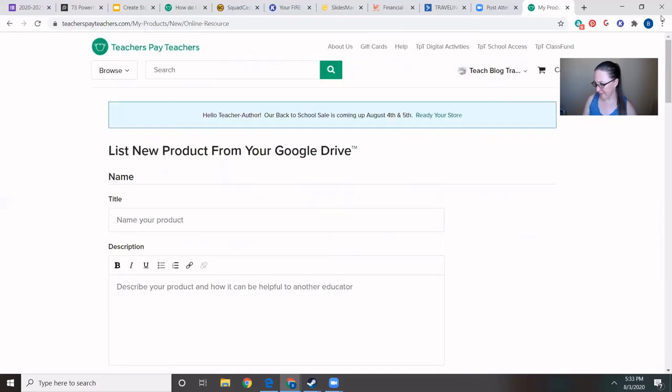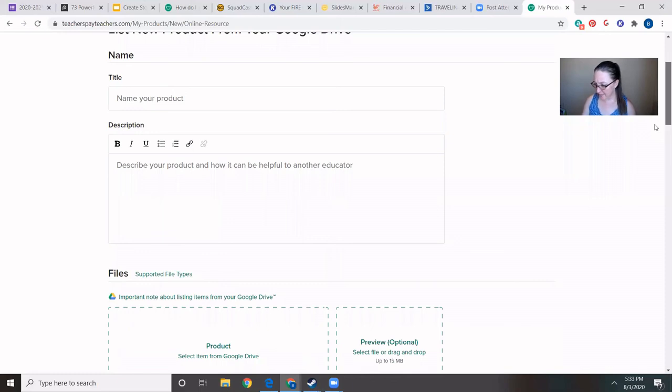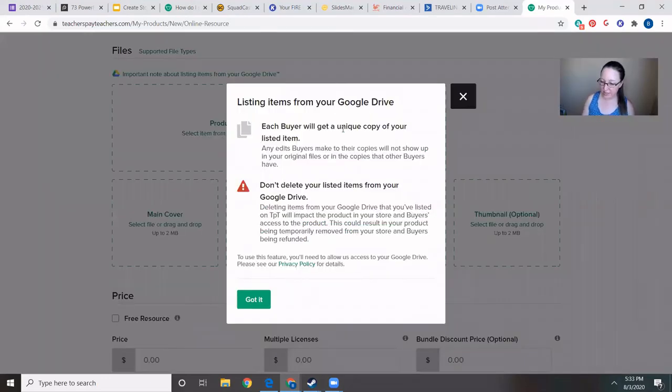So let's see, I'm signing in as another account, so we'll see if it does that. But see, same thing, you would name your product, you have a description, and then you go to file type. So I would just click on product, and it's going to give you a little disclaimer. It says each buyer gets a unique copy, which is important because you don't want them editing the actual template, right?